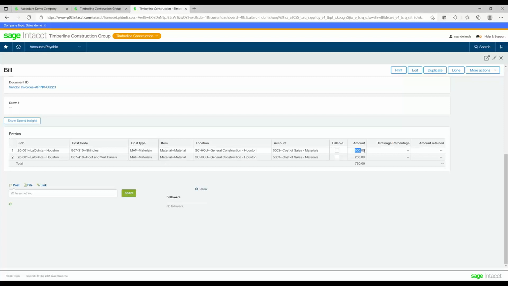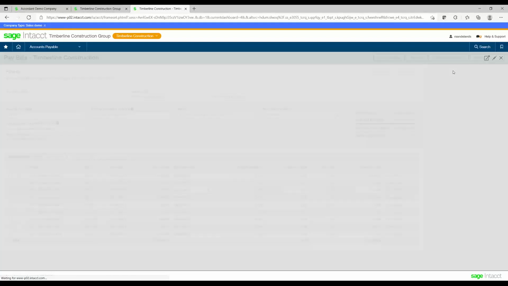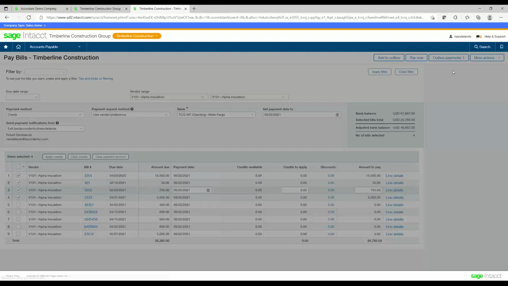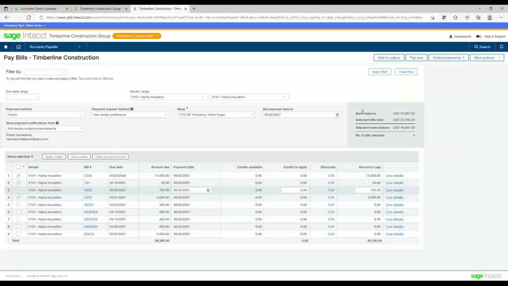You could edit that if you have the ability to do that. You could also duplicate this to create another transaction or another AP bill while you're paying the bill. So I'm paying the bill and I want to change something real quick on that bill. Go ahead and edit it, and then save that and continue on with your process of paying those vendor invoices.